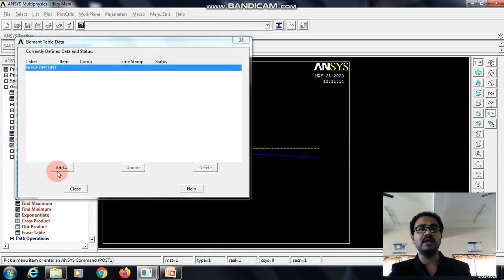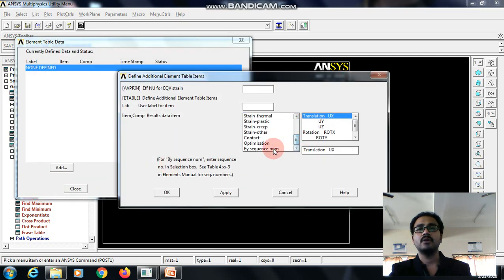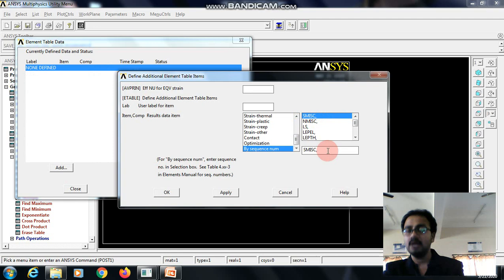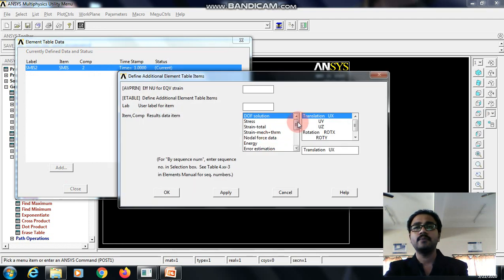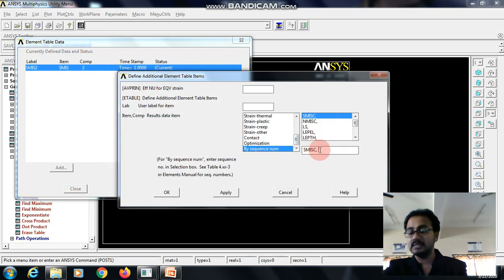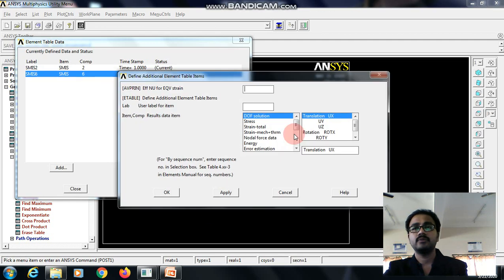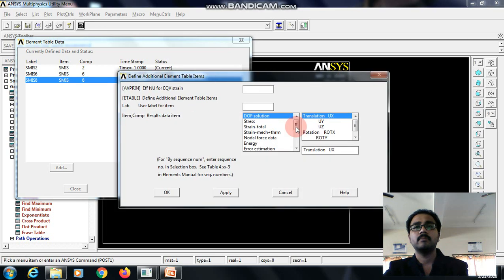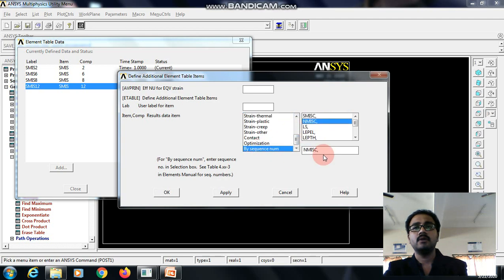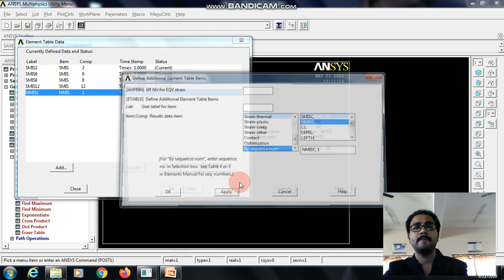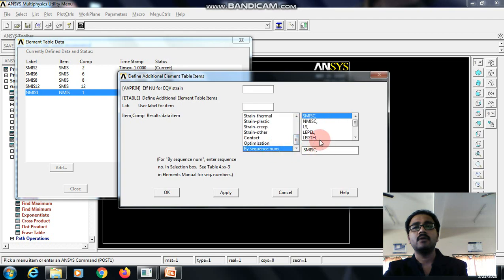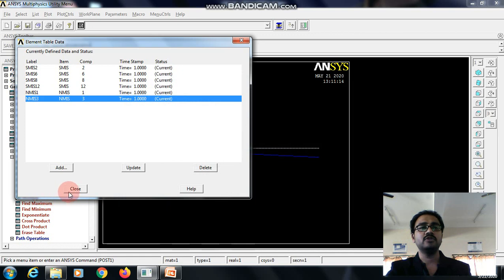For that, go to define table, add by sequence number. The codes are SMISC 2, SMISC 6, SMISC 8, SMISC 12, NMISC 1, NMISC 3. Give OK. So these are all the codes.